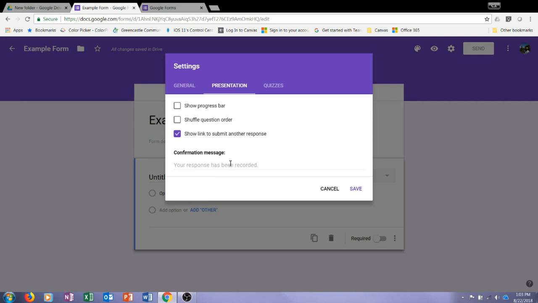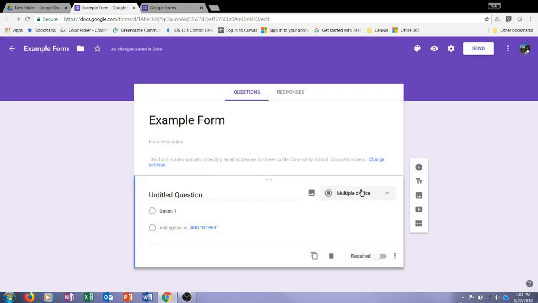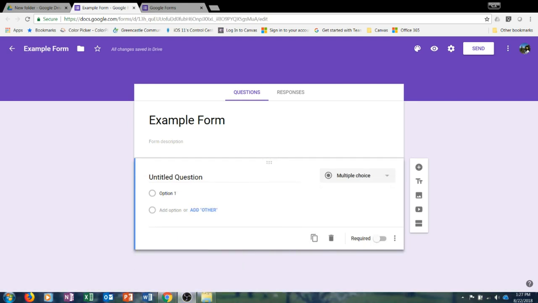You can also edit the confirmation message so that it goes away from the generic "your message has been recorded" to something that you want to personalize by simply typing in that space there. And when you are done, you can click Save. Once you have saved those settings, you have created your form, named your form, and decided if it's going to be a quiz or a survey. You are ready to start creating the questions. You will notice the first question has been created for you. It's called Untitled Question. In order to change that, you would click where it says Untitled Question and you would type your actual question right there.